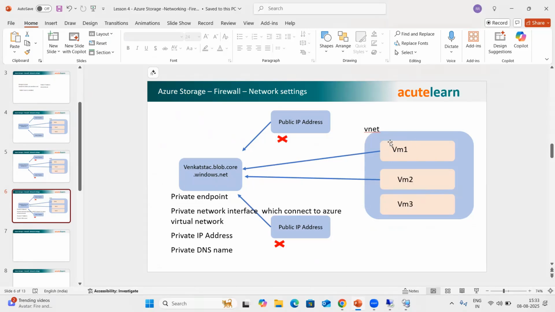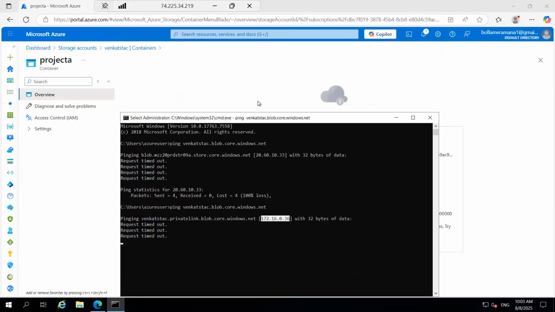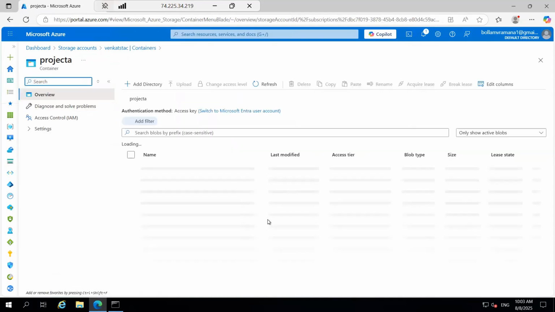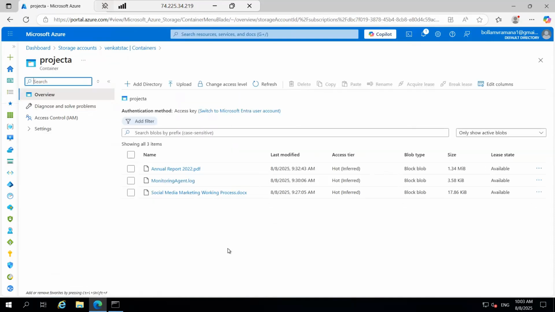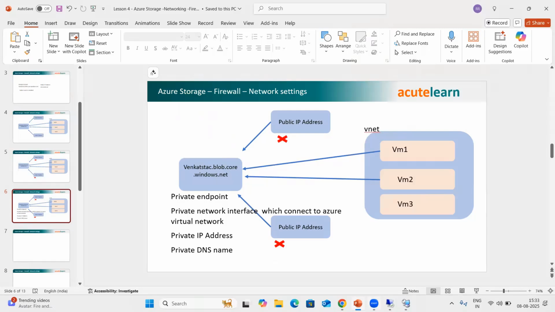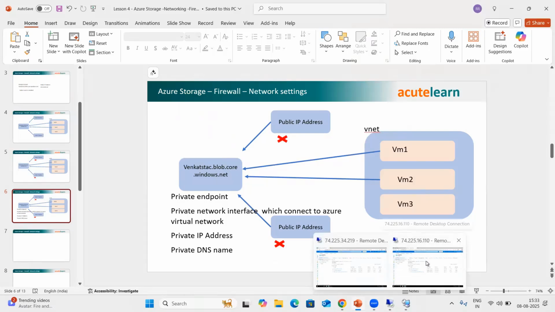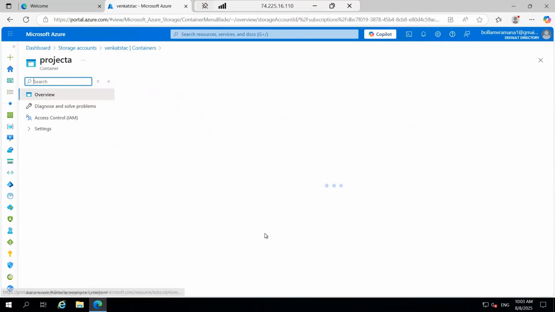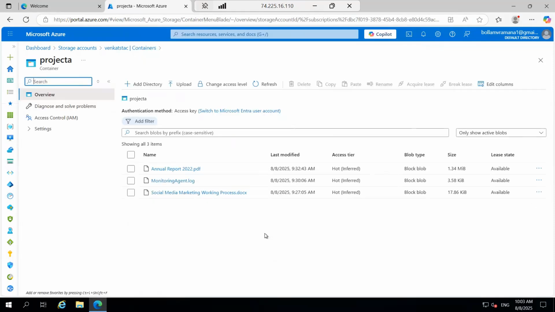Now from within this virtual network, all the resources can use the same storage account, and it will be accessible. Now it got a private name. So I'm going to the storage account, clicking on this one. I see that I'm able to access it from the Azure virtual machine. I'm going to another Azure virtual machine, trying to access this one, and I'm able to access it.